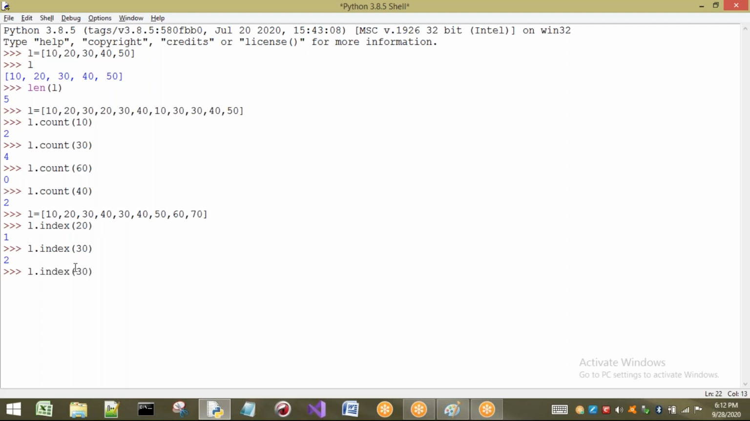Now I'm going to show you index of 80, for example. So is there any 80 in the given list? Not there. So it is going to give me what? Value error, and it is saying what? 80 is not in the list.